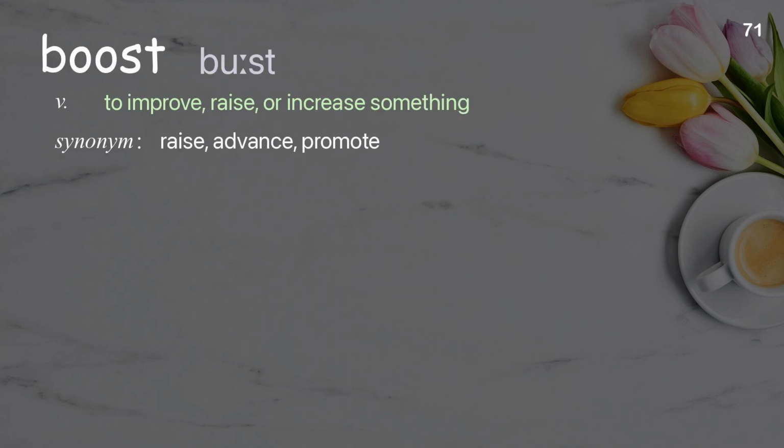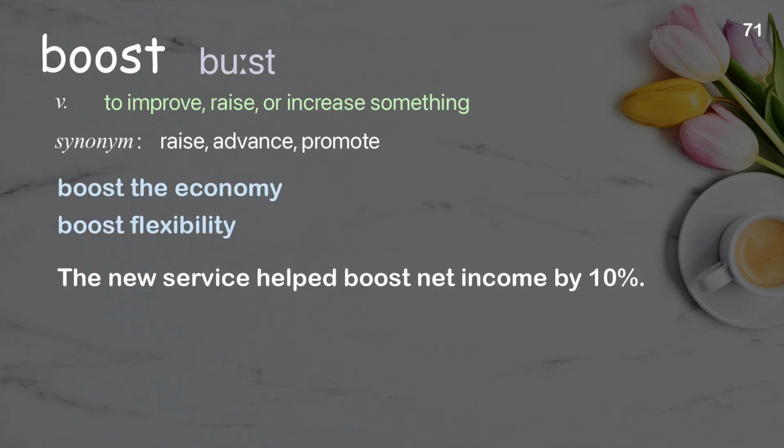Boost. To improve, raise, or increase something. Examples: Boost the economy, boost flexibility. The new service helped boost net income by 10%.